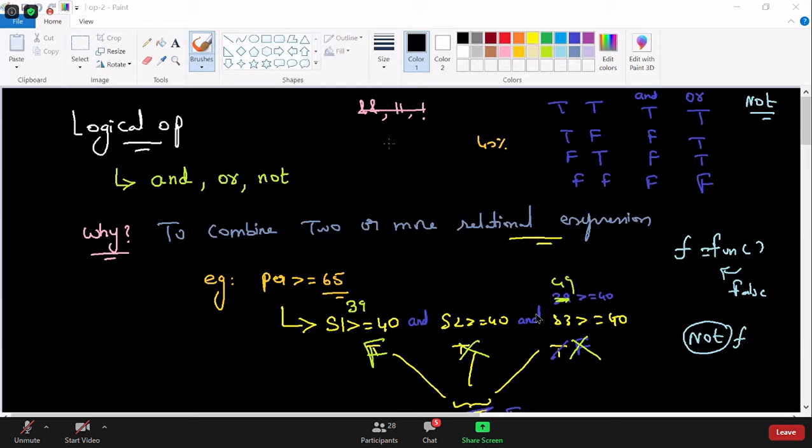But because of the readability problem, Python has decided that they will not use these symbols for logical operators. Instead, they will use English-like phrases like AND, OR, and NOT. So instead of these symbols in Python, you can use and, or, not in small case actually.